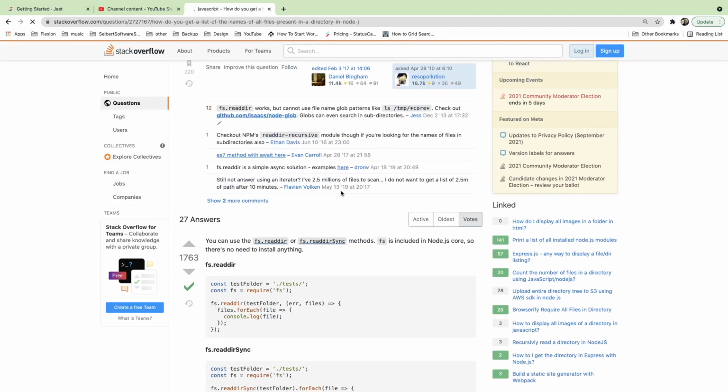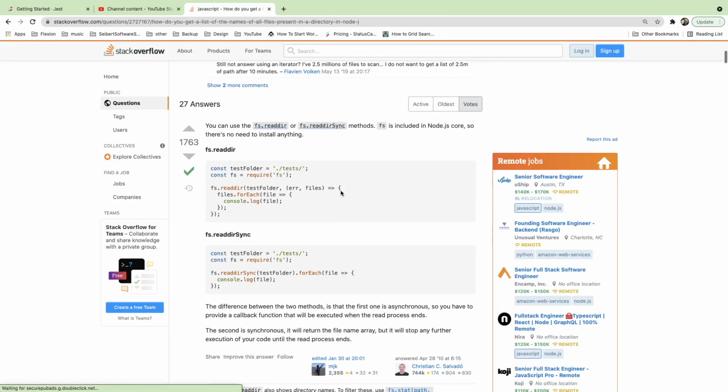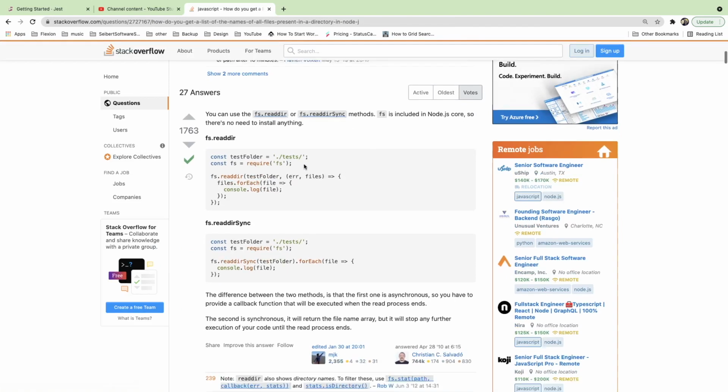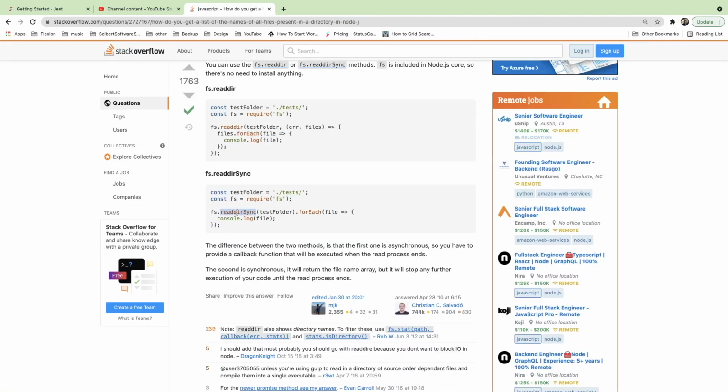Let's see if this actually has a built-in way to do it. You can use fs readdir or fs readdirSync. All right, so we're just going to go ahead with this. This should return us an array of files, and we should be able to mock this one out.